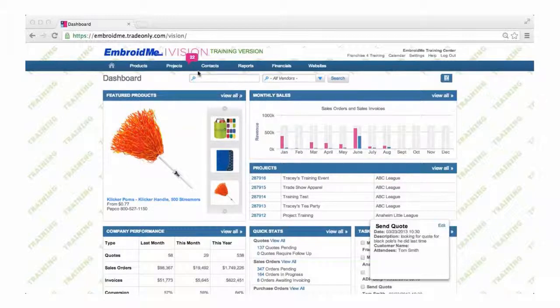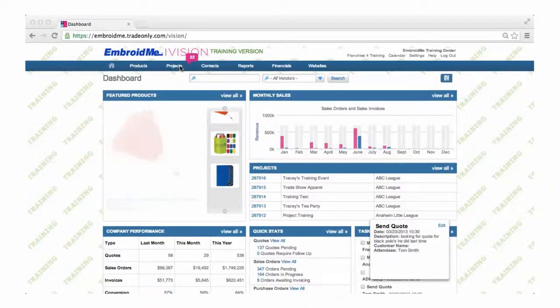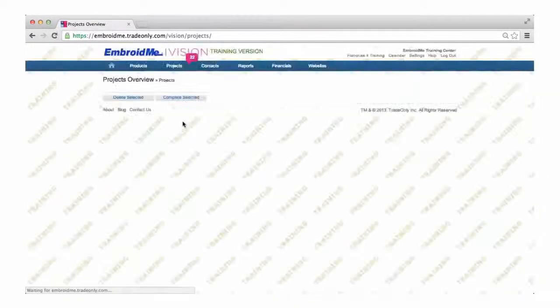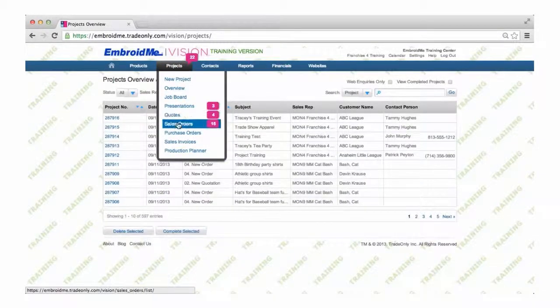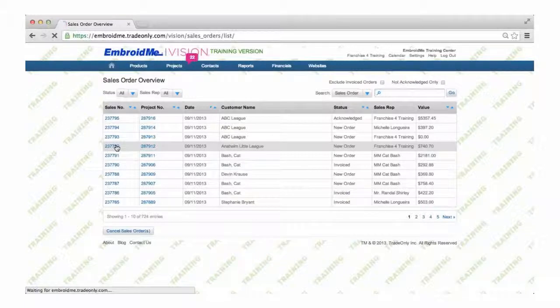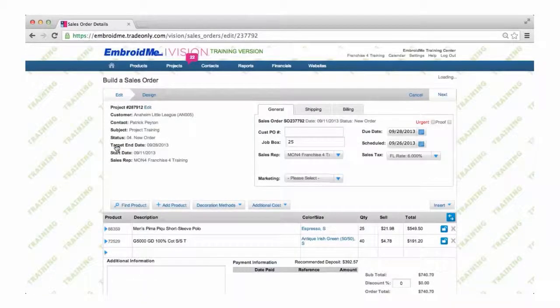So the first thing we're going to do is from the dashboard of Embroidery Vision, I'm going to go up to Projects, and I'm going to pull up a sales order that's already on the system. Now there are a few things when you pull up a sales order that you need to indicate on the sales order that pull through to the production planner.